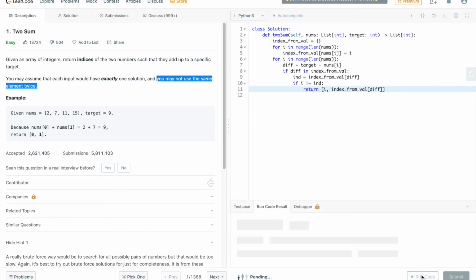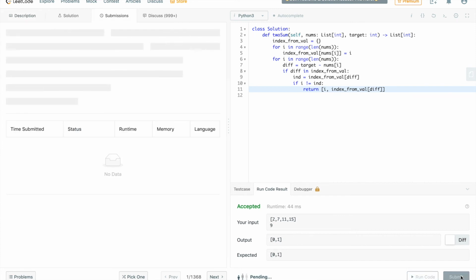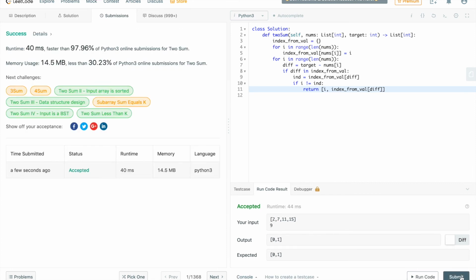So first let's run our code. Speed up, all right. Judging. Hey, it looks not bad. And then now let's submit. Waiting. 40 milliseconds, faster than 97.96% of Python 3 online submissions? It's probably a fluke, but I'll take it.